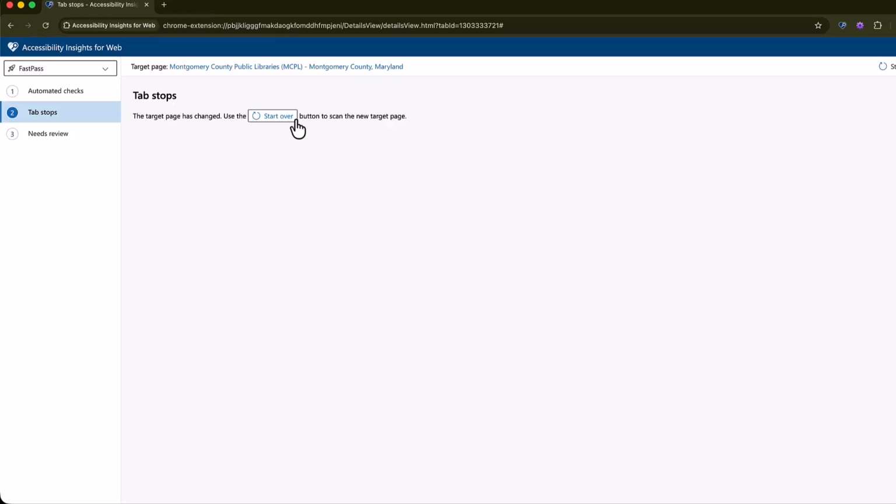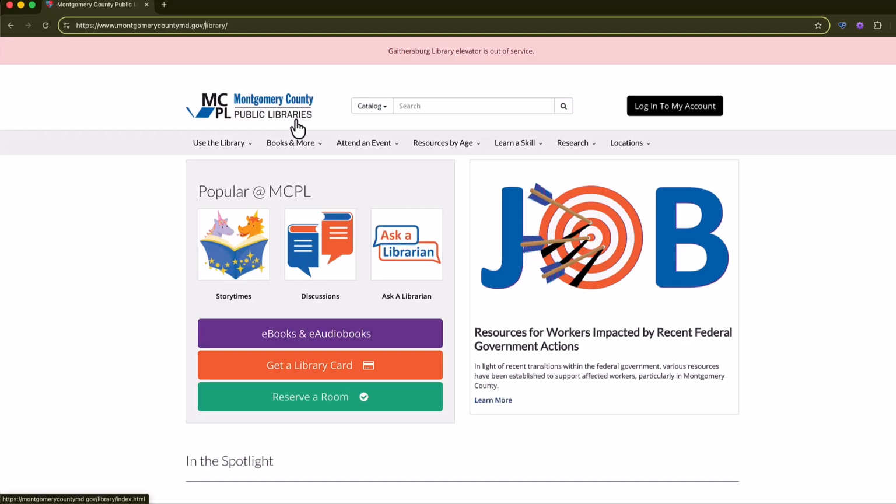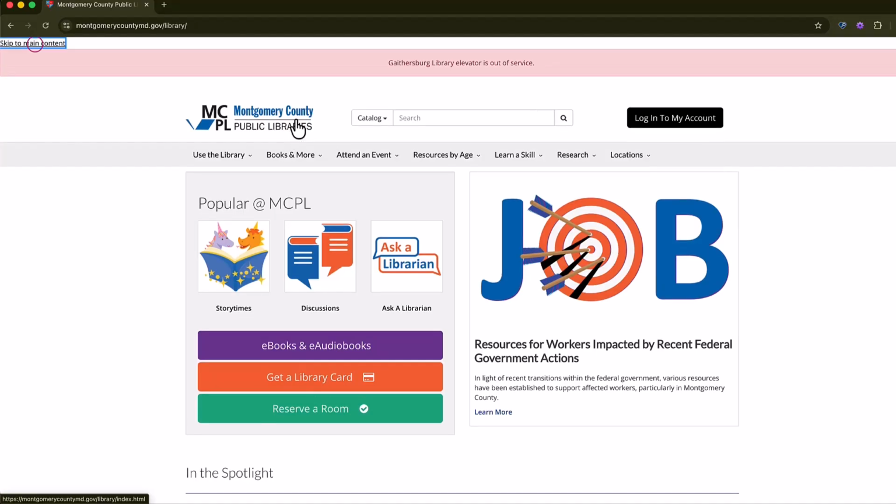If you have any issue with running this, you can go back into the Accessibility Insights for Web and click Start Over. That should bring you back into the address bar where you put focus, and you can now press the tab key. As you tab into the main content, I see a purple circle drawn on the screen.